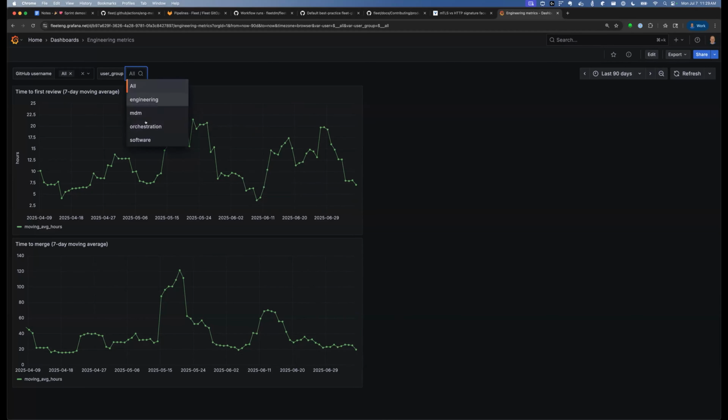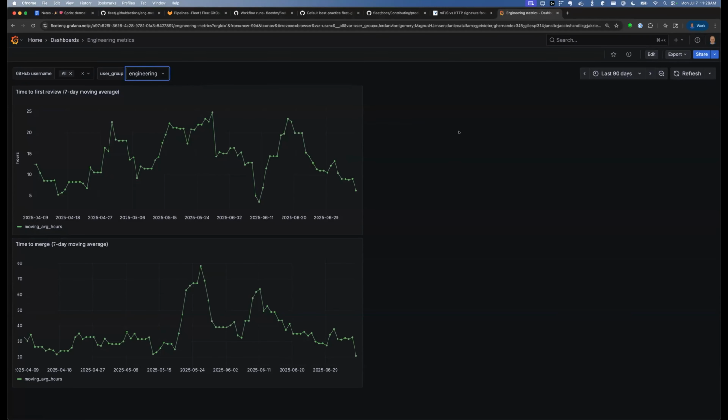It can also break it down by engineering teams. So if I look at all engineering, it's also pretty good: 6 hours to review, 20 hours to merge. That's it for me. Back to Sharon.